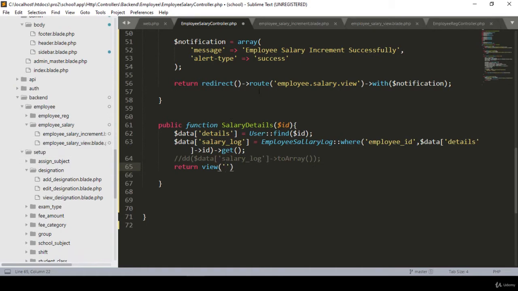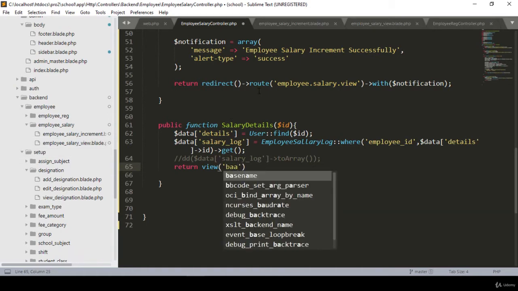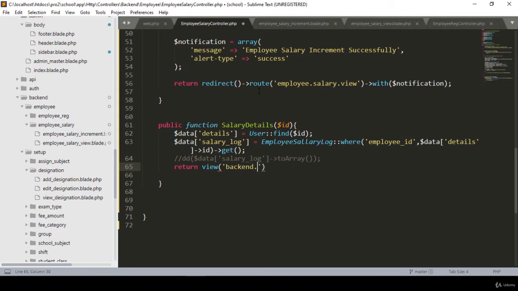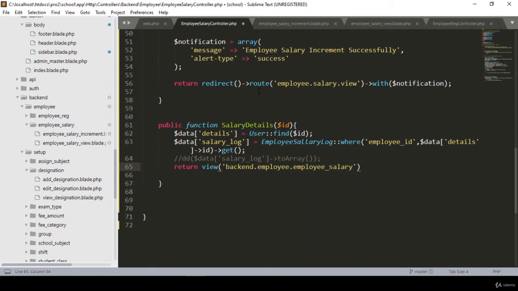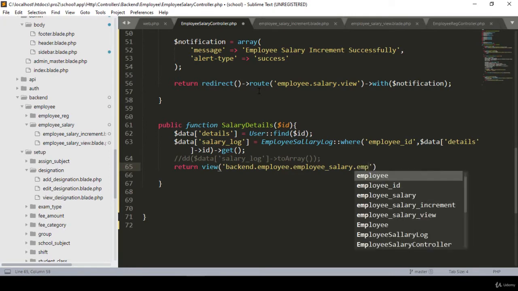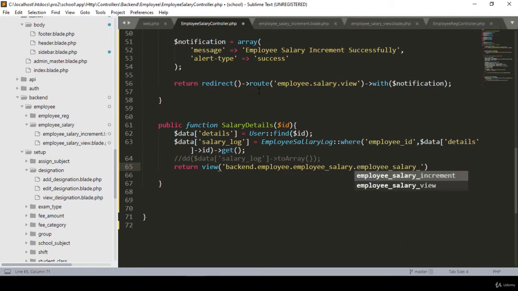Okay, so I make it as backend, and then the employee folder, and then the employee salary folder. That means the employee underscore salary folder, and then here I want to use employee underscore salary underscore, I name it details. Okay, so this type of page I want to create, and also I get all the data. That means all that variable, there are two variables, I take them with our data array. So now I simply pass it to our employee salary details page.